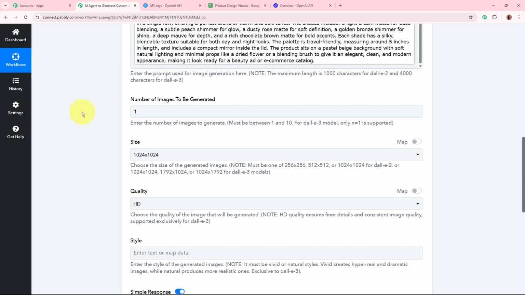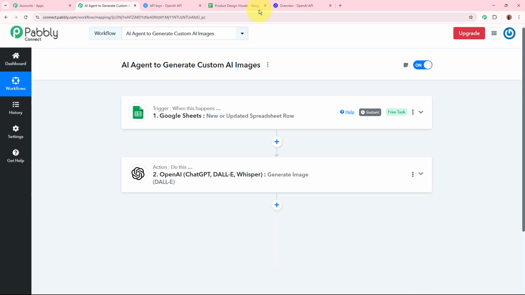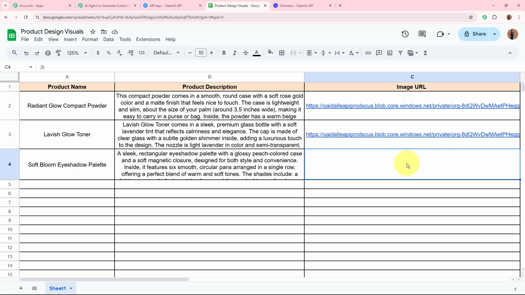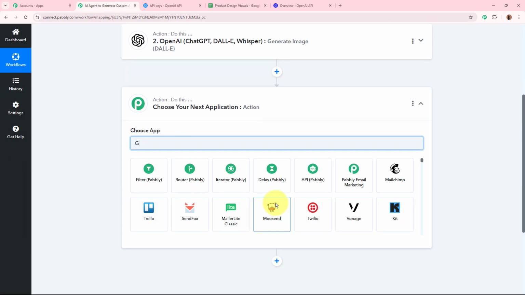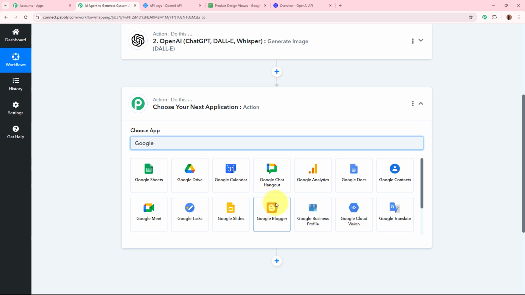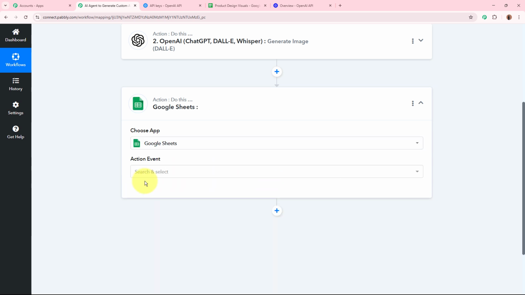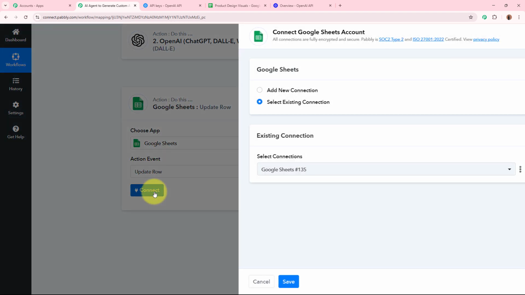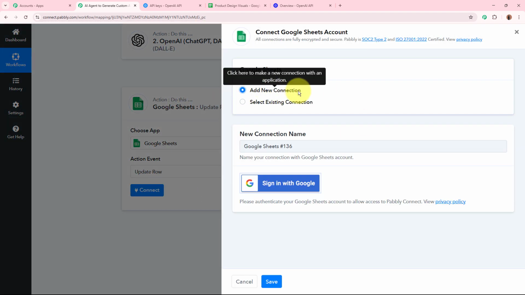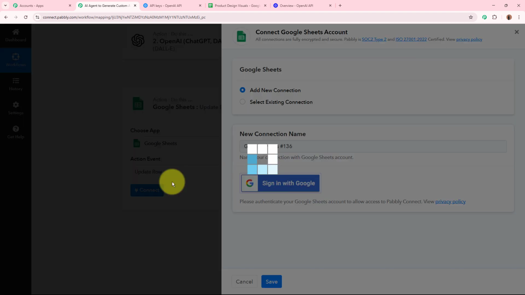Okay. So as the image has now been successfully generated by my AI agent, what we are going to do is add this image back in our Google Sheets to create a systematic record. For that, I'm going to add an action step in this workflow, in which, from action application, I'm going to select Google Sheets right here. Action event is going to be update row, and then I'm going to click on this connect button. A window is going to appear in front of you. Click on add new connection, then click on this sign in with Google button.